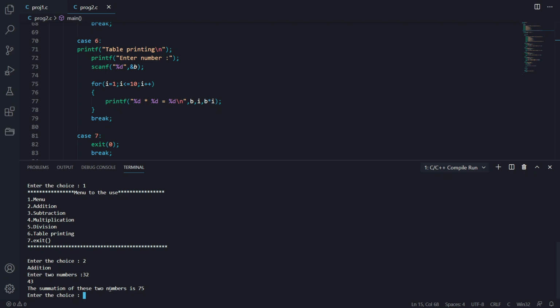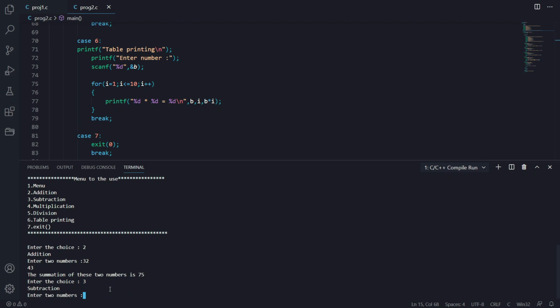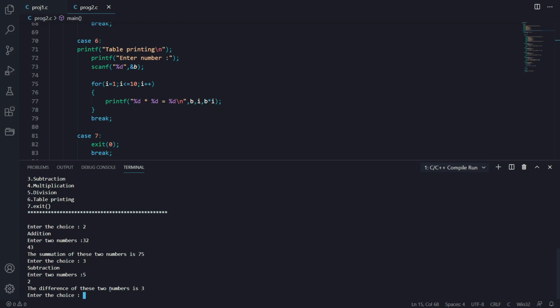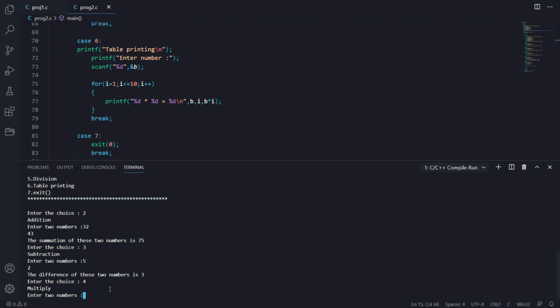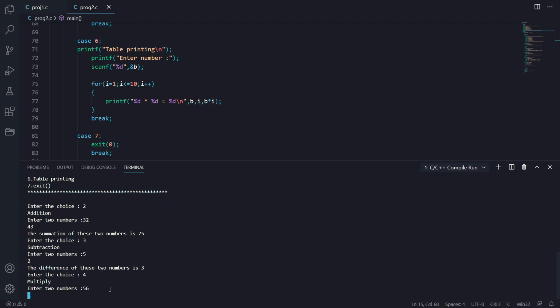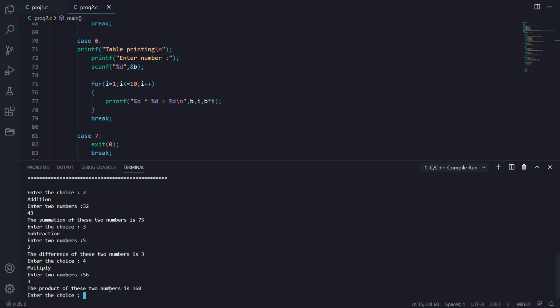That's correct here. Next, let's select subtraction, 3, and let's give input as 5 and 2. 3 should be the output, yes it is. After that, let's select 4, that is for multiplication, and here we have to enter two numbers, let's say 56 and 3, and it should be 168.